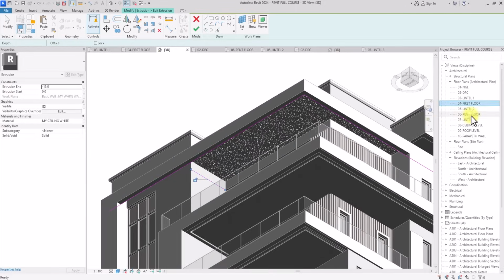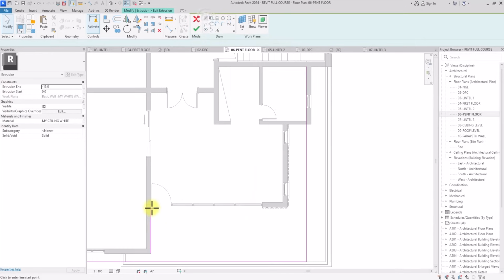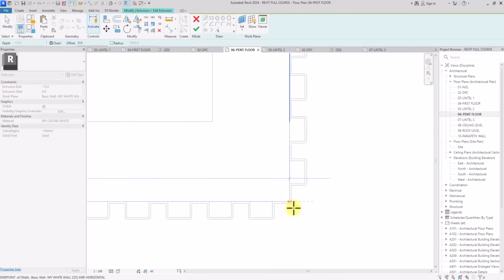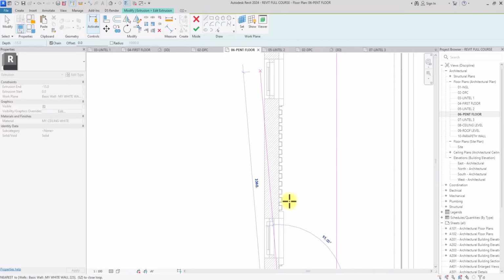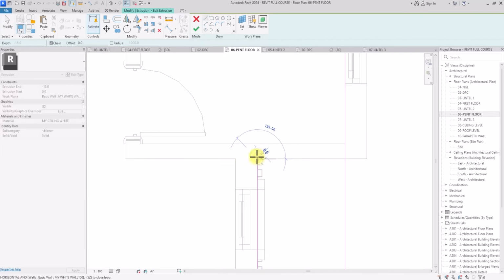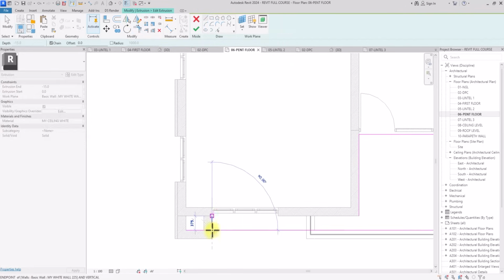Let's just go to paint floor. Now we're in paint floor. We could now start drawing the ceiling profile well. And we could just draw this well and bevel this here. And we could also draw this and do this here.